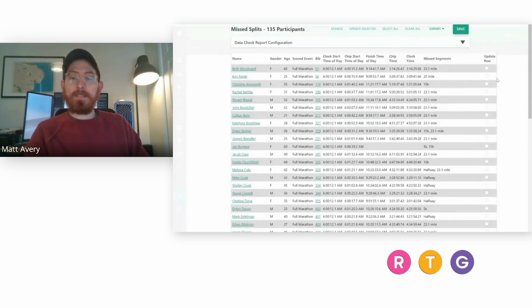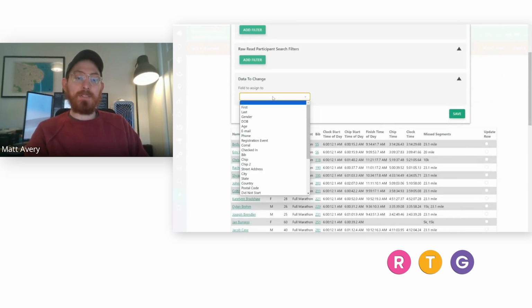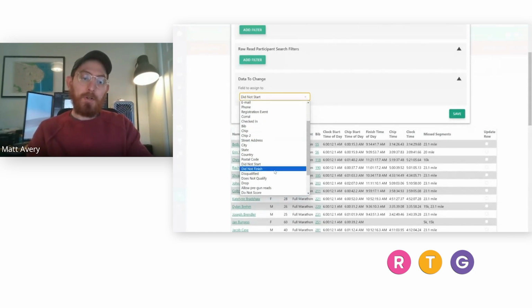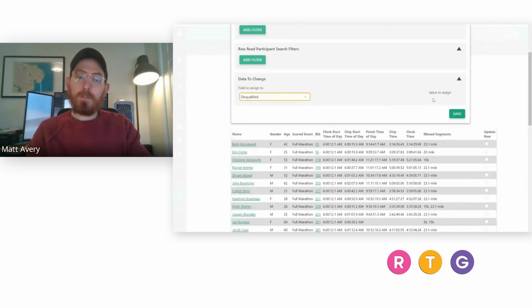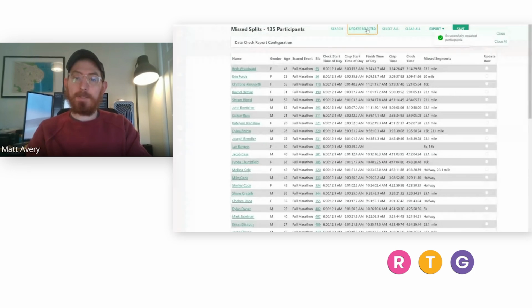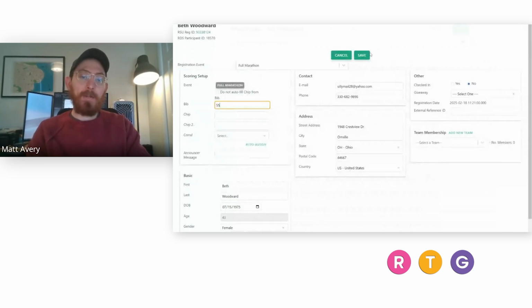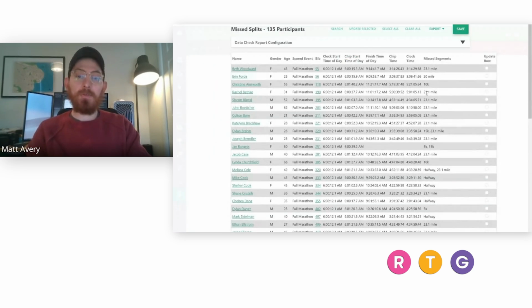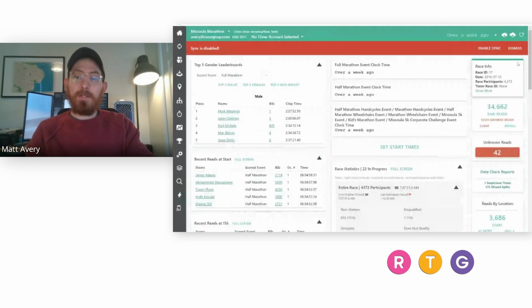And the cool part about it is I can customize this and say I want to drop or disqualify anyone who was in this report. You could just say, hey, I want to disqualify this person, and it will allow me to quickly and easily update them so they're now disqualified. You can click into their name, verify any information, change anything you need to. So it's just a really neat way to check in and see what's going on.